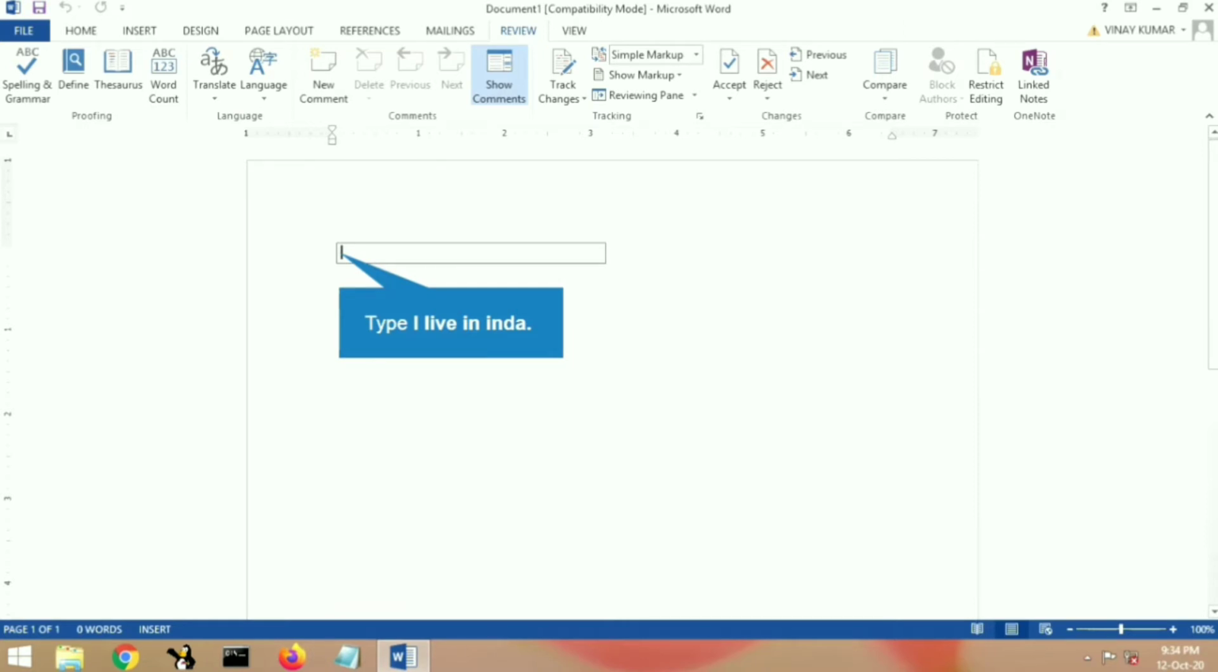So let me tell you, these features are available on the Review tab. You can see there in the Proofing group. I'm going to write some sentences here. I will write here, I live in India. Okay, so I'm typing I live in India. What I'm going to do here, I will be writing the spelling of India wrong.